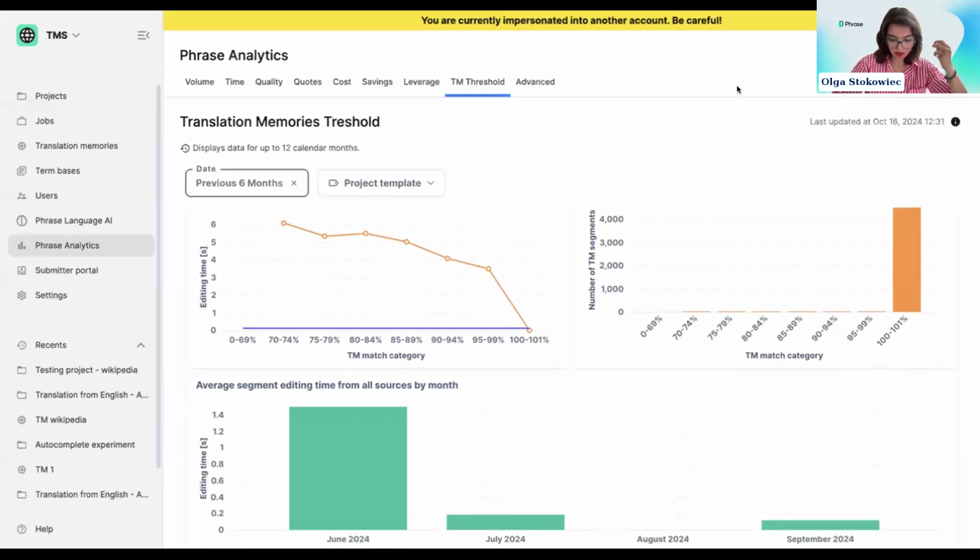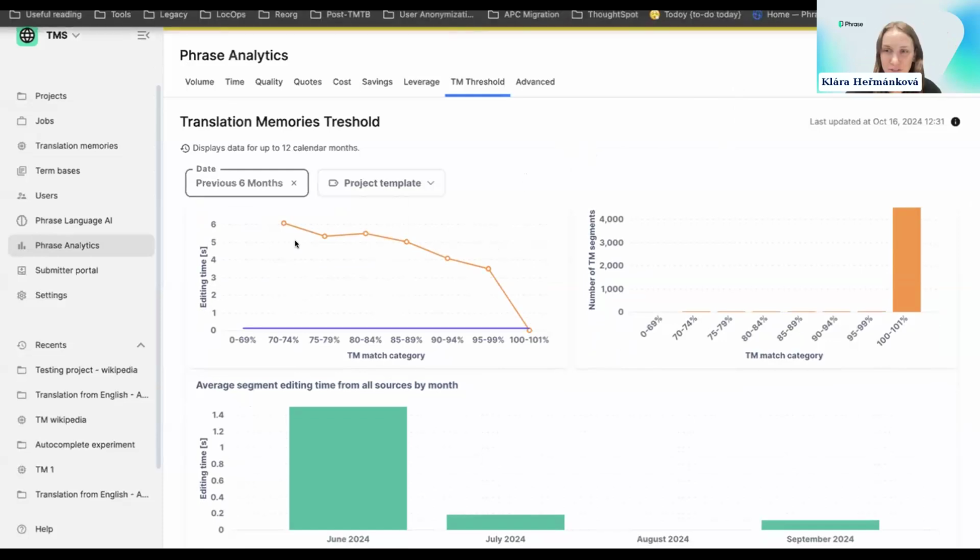And I think with that, I'm looking at my cheat sheet, but I think I've covered everything. With that, I will pass back to Clara and Martin. Thank you. Thank you very much, Olga.